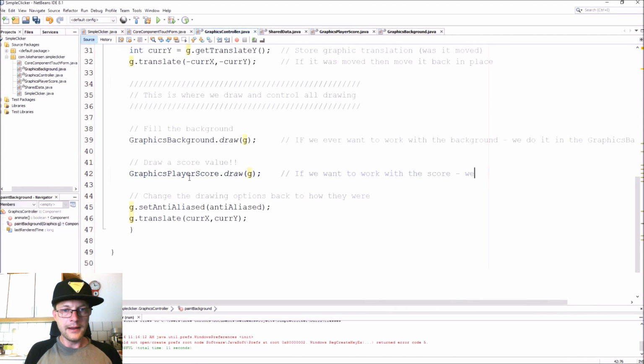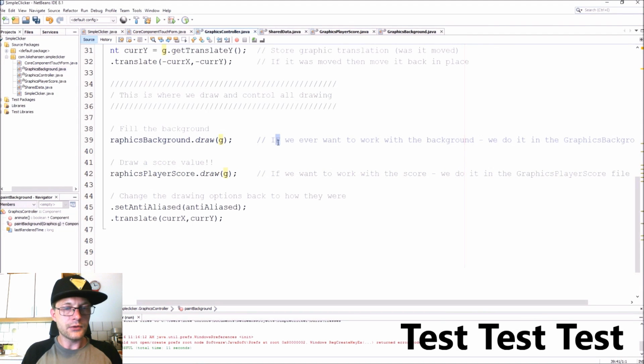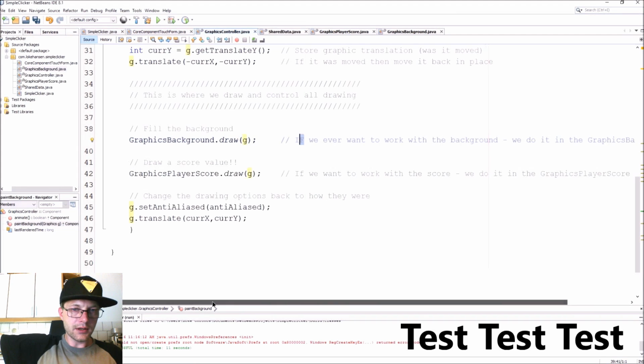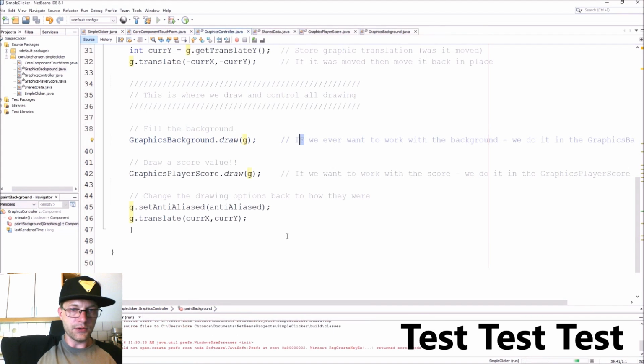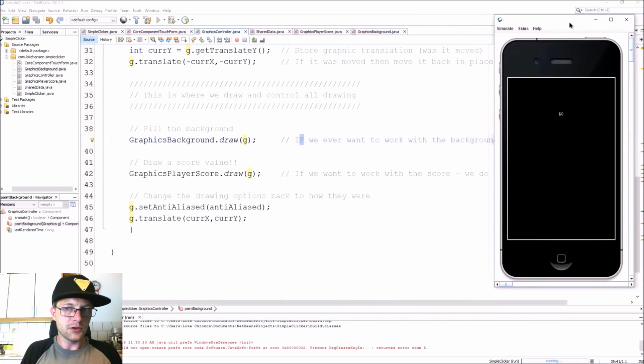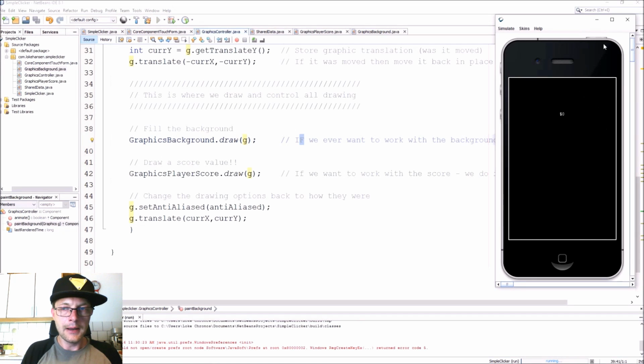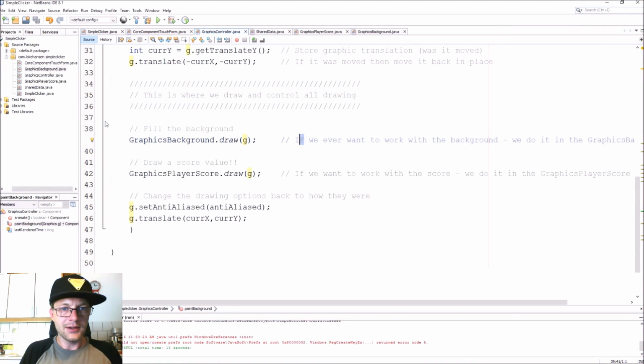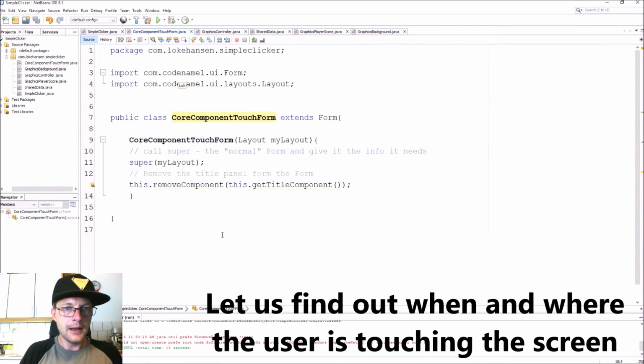So once again, we're saying now it's time for us to draw the score. You there, over there, it's your job to deal with the scores, do your thing. And there we have it. We now have $0 on the screen, which of course is because we cannot earn anything yet. It is exactly where we wanted it, centered at the top part of the screen.